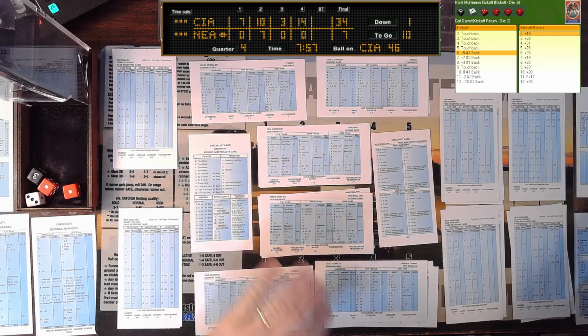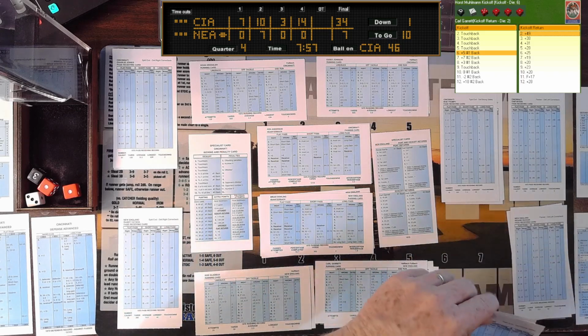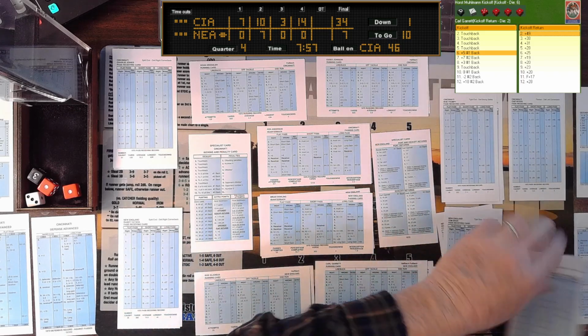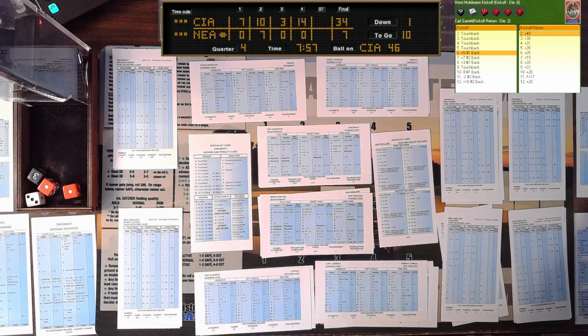It looks like they got Beer, the backup, tied in the game. Actually, they're going all kinds of backups. Looks like they got Tom Reynolds at flanker.